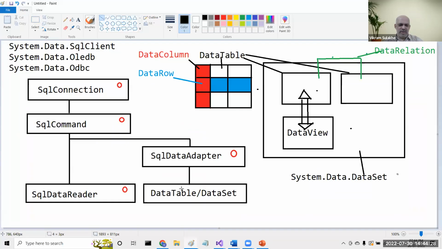Can you tell me what all objects I would need to create before I can create a data table or a data set? The hierarchy of objects to create a data table or data set: SQL Connection, then SQL command, adapter, then adapter, and finally data set or data table.